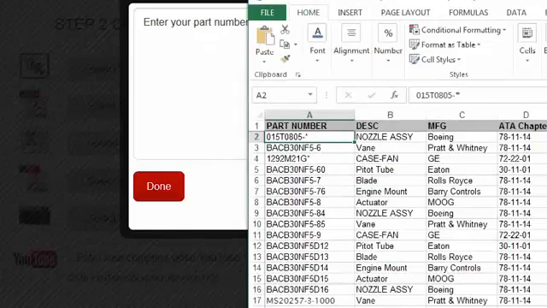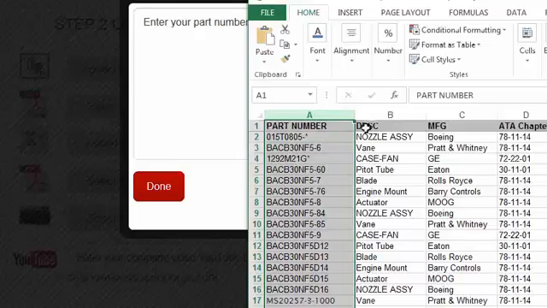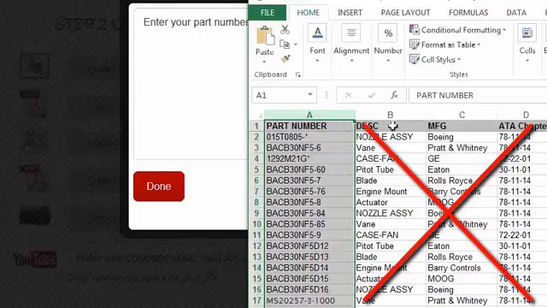Let's open Excel. Here's a typical spreadsheet with a few columns of data. The only column required is the part number column. This is important, do not copy these other columns. We will not accept multiple columns from your sheet.